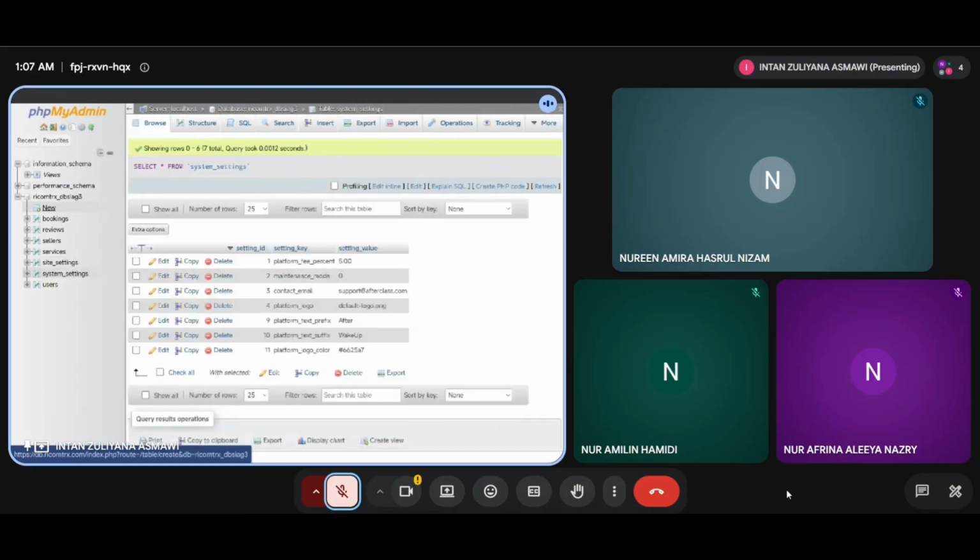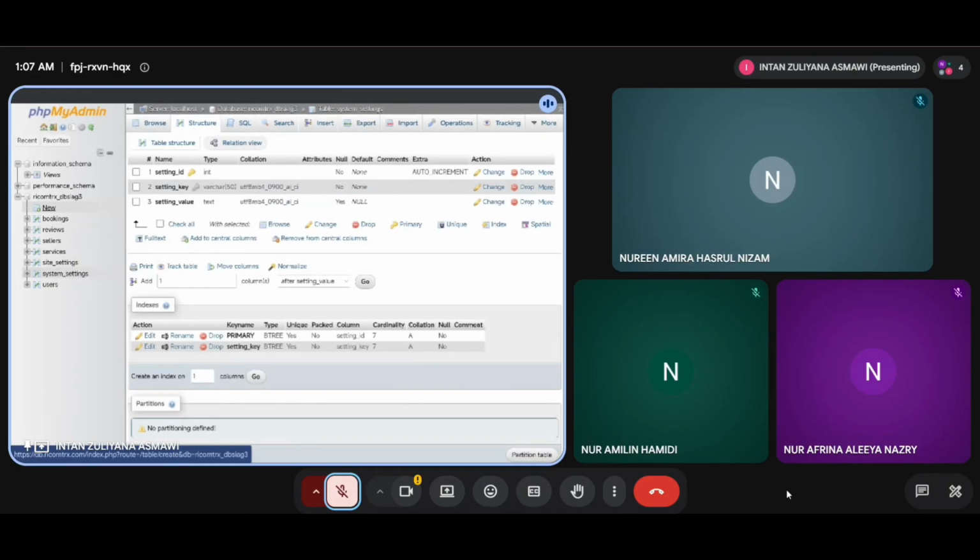The last one is the system setting table, which uses setting ID as the primary key and setting key as the unique key. It functions as the app's internal brain. The setting value stores the backend operational rules, like the system support email or a maintenance mode toggle switch to temporarily lock the site for updates. Therefore, by keeping everything organized this way, our marketplace can run smoothly, securely, and stay incredibly easy to manage.